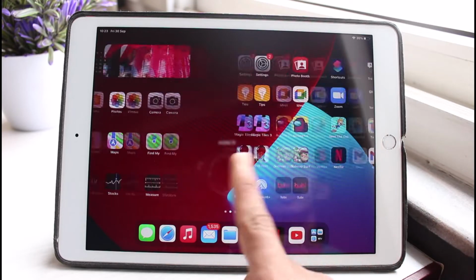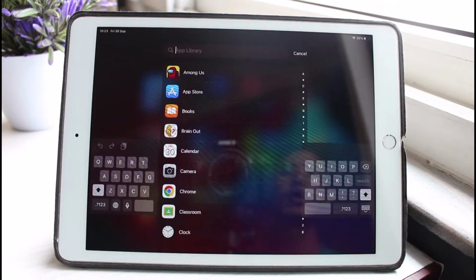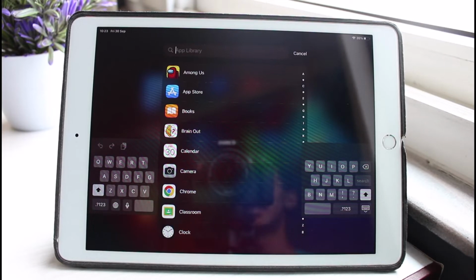So first of all, you might have simply turned on split keyboard. Let me show you what the issue is. You can see that my keyboard has been divided into two, which basically means that it has been split.